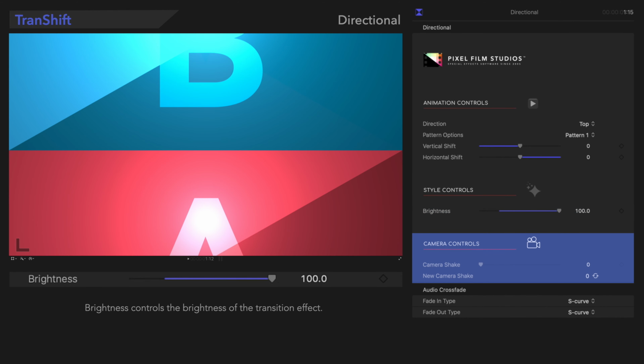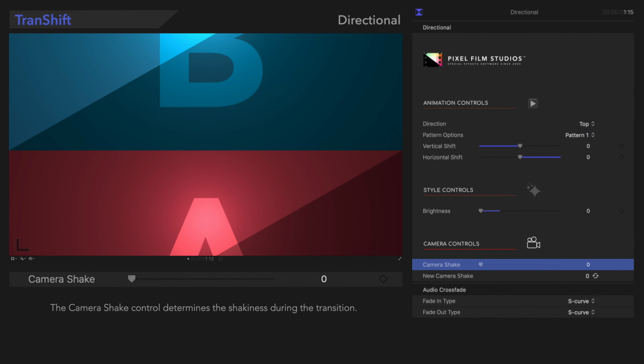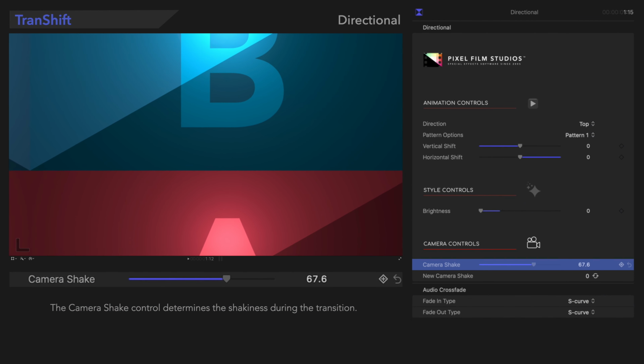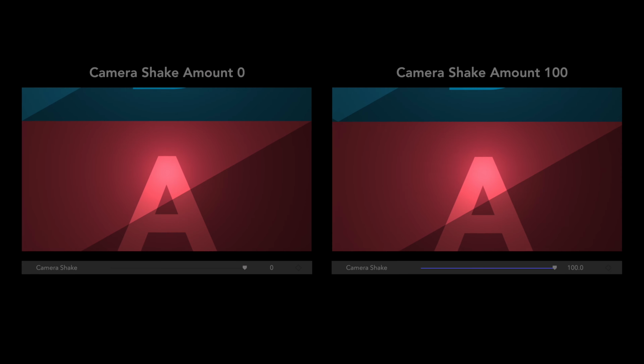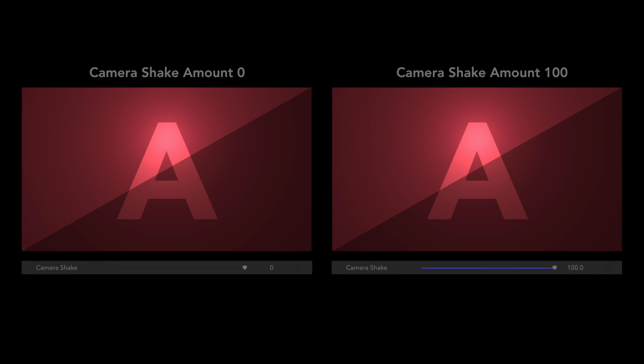And at the bottom, we have camera controls. The camera shake control determines the shakiness of the clips during the transition. And here's how that looks. It's out of control.